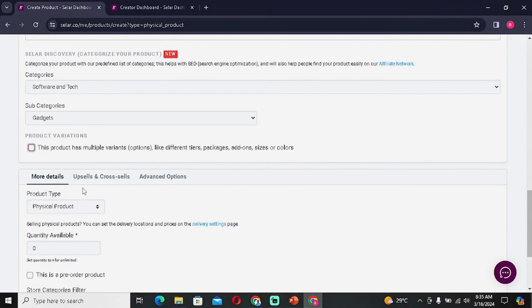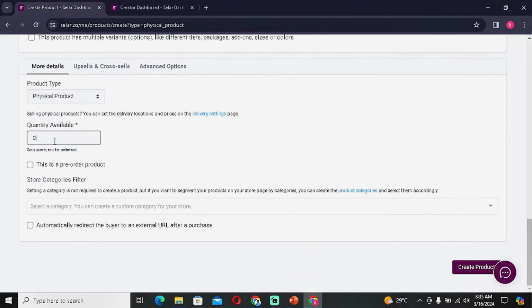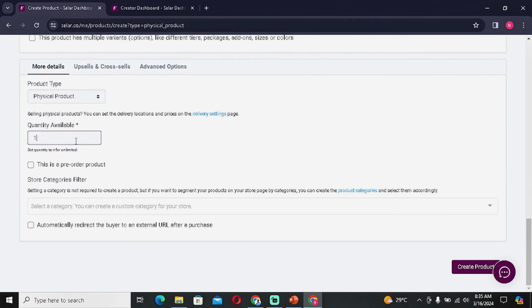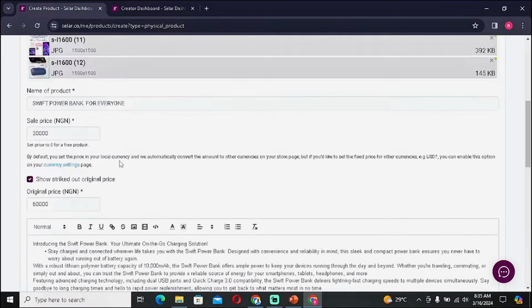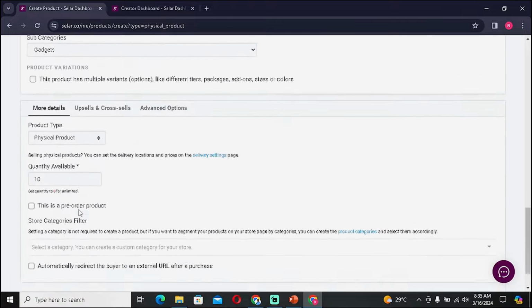Okay, and now once you're done with that, you just want to come down over here. So now this is where you want to tell them how much quantity do you have. Okay, how much quantity is available. So let's say I have about 10. Okay, 10 available. And then once you're done with that, the final thing you want to do here is to come here to automatically redirect the buyer to an external URL after purchase. Okay, now you're going to be selling a physical product, so definitely you must have a means of communicating with the buyer. Okay, once they make the payment, you must have a means of communicating with the buyer.